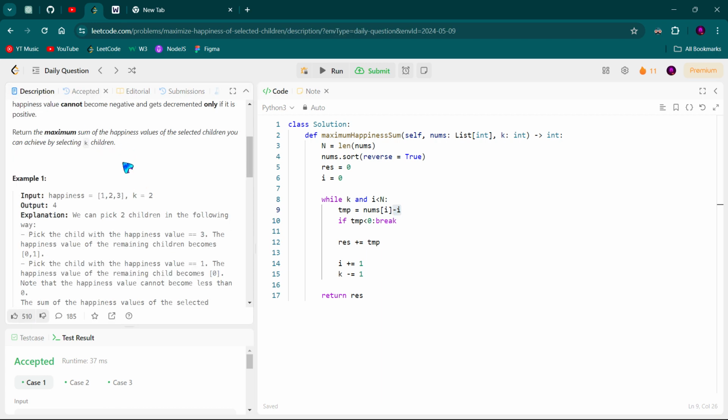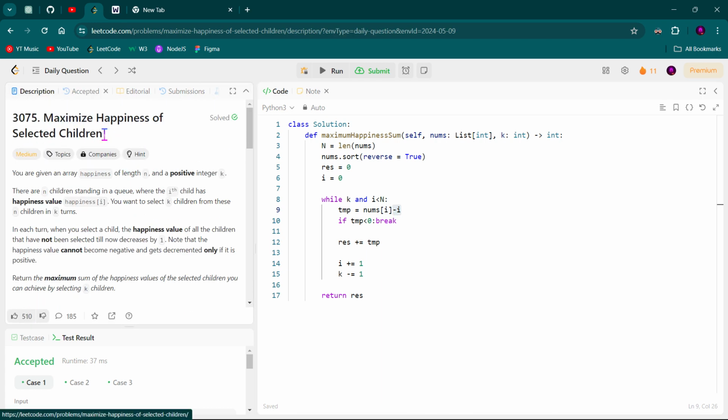Hope you understand the concept of Maximize Happiness of Selected Children.